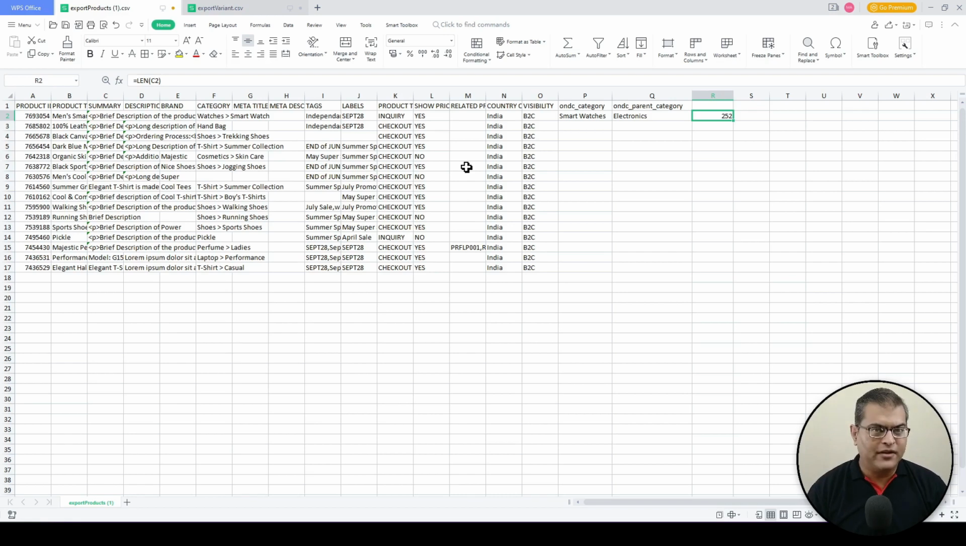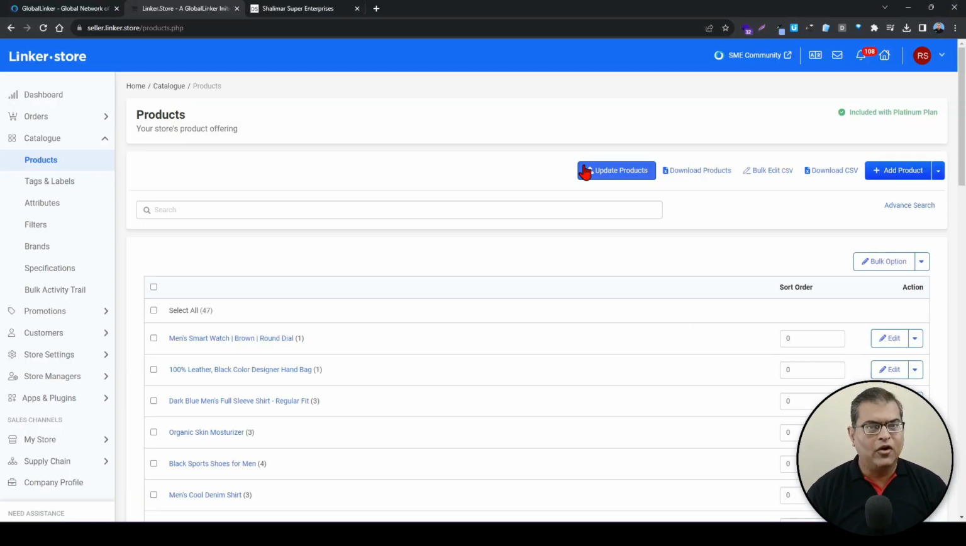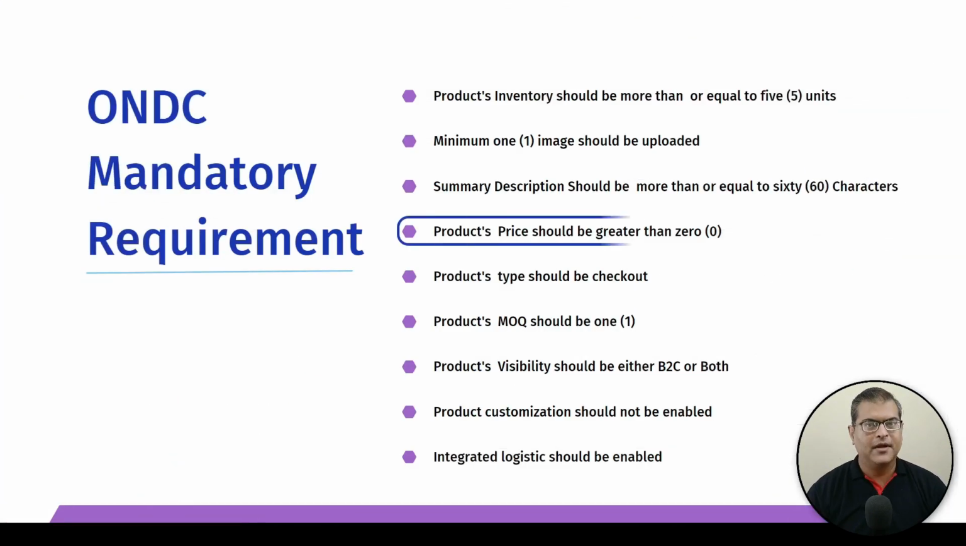Once you have updated the description in this file, you can save this file and then you can go back to the seller panel. On the seller panel, click on update products to upload this file, and the description will get updated. This way you will be able to identify as well as update the descriptions of the products on your online store.